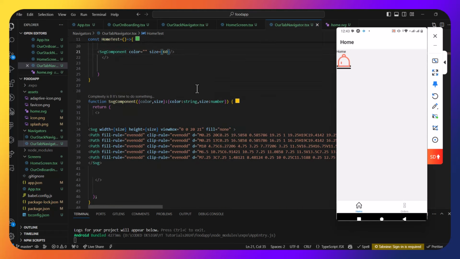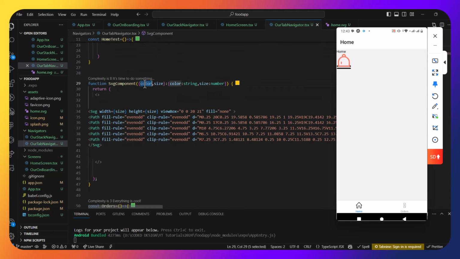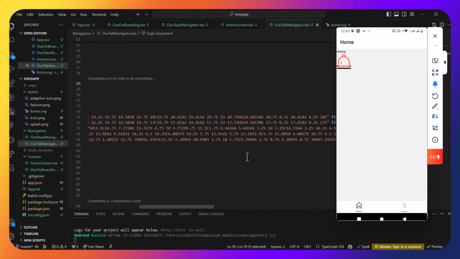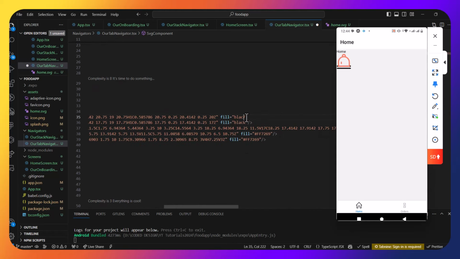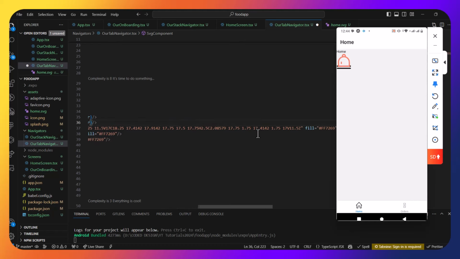And then in terms of color, let's make sure we are also using color. Where there is fill, we are going to put the color here. In all of these we are going to put the color here. Let's see, it's fill equal to color. I can just copy this as it is.